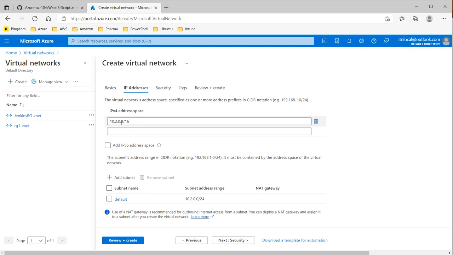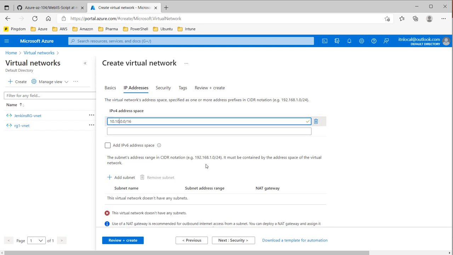By default this is picking up 10.2.0.0/16 address space. If you want to specify your own address space, you can change it. For example, I want to use 10.10.0.0/16 address space, and now here you can add different subnet.